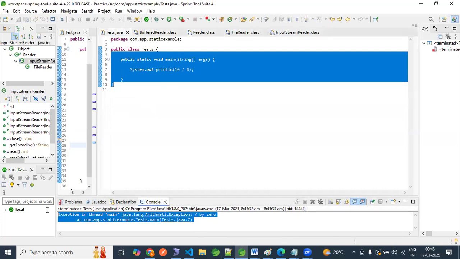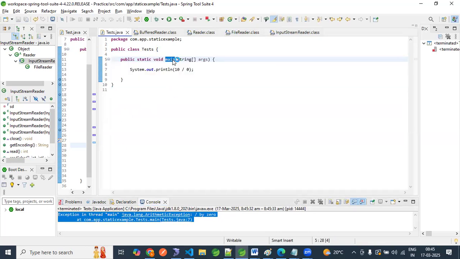The exception object is thrown automatically by the main method to JVM. Who is the caller to run this main method? JVM, right? So when we are not handling the exception, what is happening? The main method is throwing this exception to JVM, right? So we can create our own exception object, and we can hand it over to JVM by using the throw keyword.